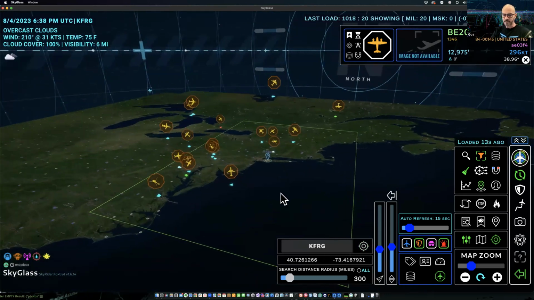But okay, I really want to drive home the message, because if you don't understand this key point about standard mode and military mode: when you're in standard mode, you need to limit the number of returns, either based on the search radius or the class, before you load your traffic. Otherwise, you're going to have a sort of poor SkyGlass experience. That make sense?